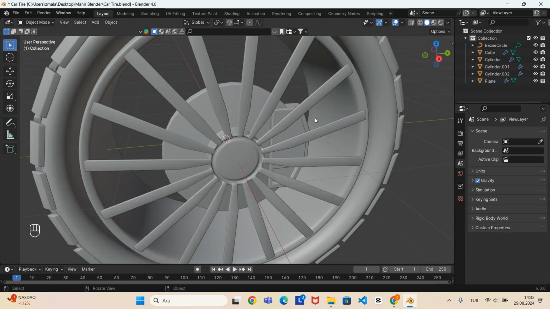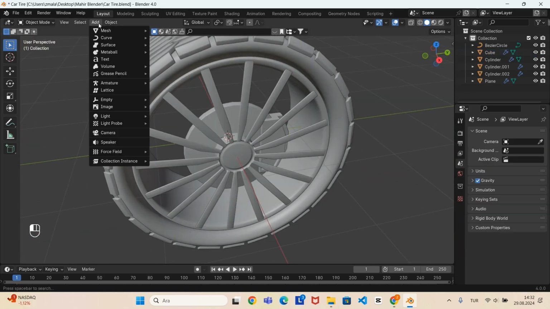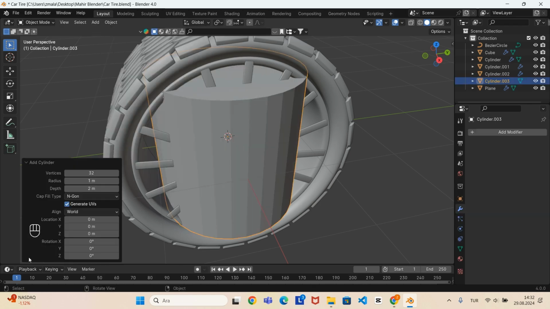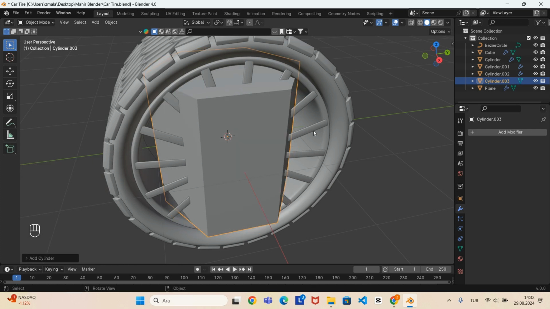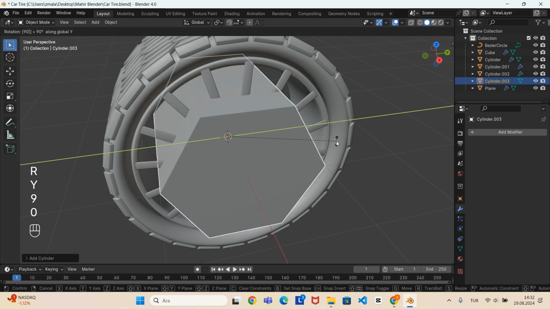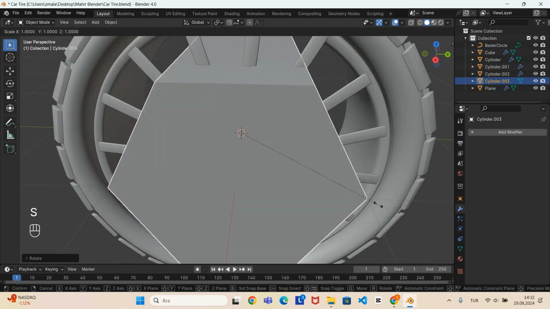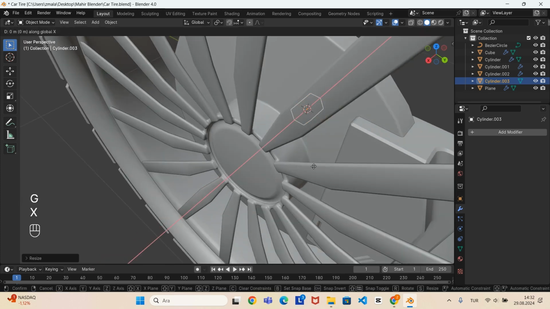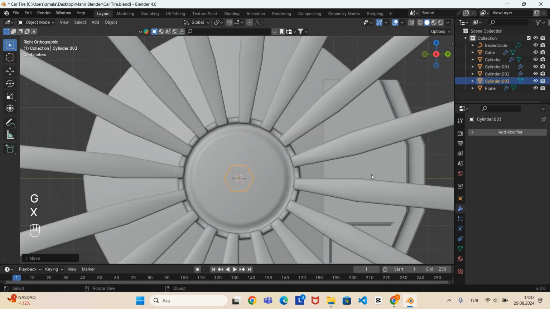So after modeling this thing, add a cylinder, then go to here and change the vertices to 6. Then rotate on the y-axis 19 degrees. Then scale it over here like this. Then move it on the x-axis. Then scale it.